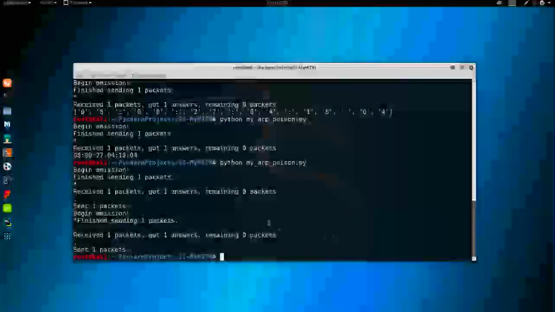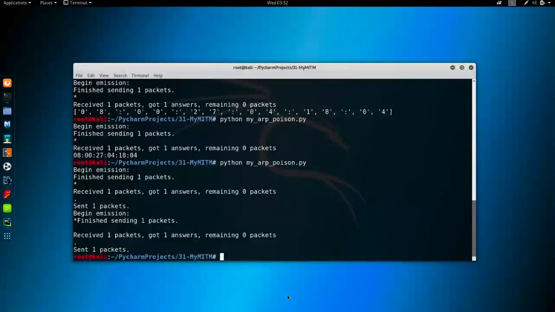But there is a problem with that. We are only sending one packet, and one packet may change this ARP table, may change the MAC address of the router, but it won't last long, okay? It may have an effect of like 1 minute or 2 minutes, but later on it will be reset and our attack will fail after 1 minute.